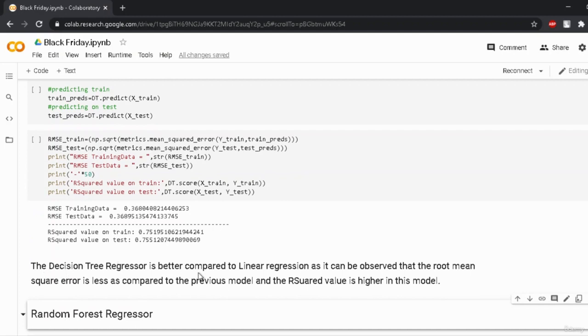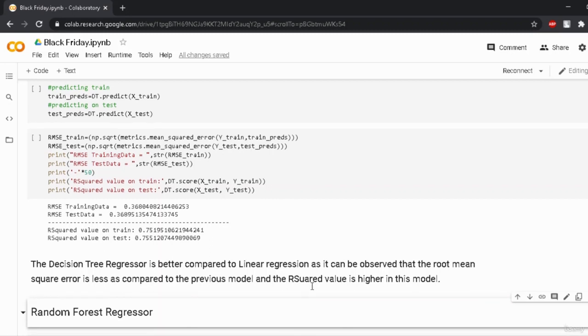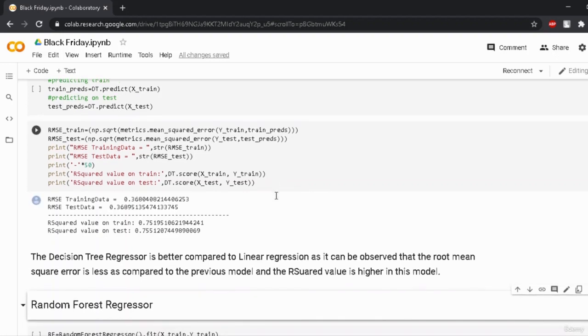The decision tree regressor is better compared to linear regression, as it can be observed that the RMSE is less as compared to the previous model, and the R square value is higher in this model.